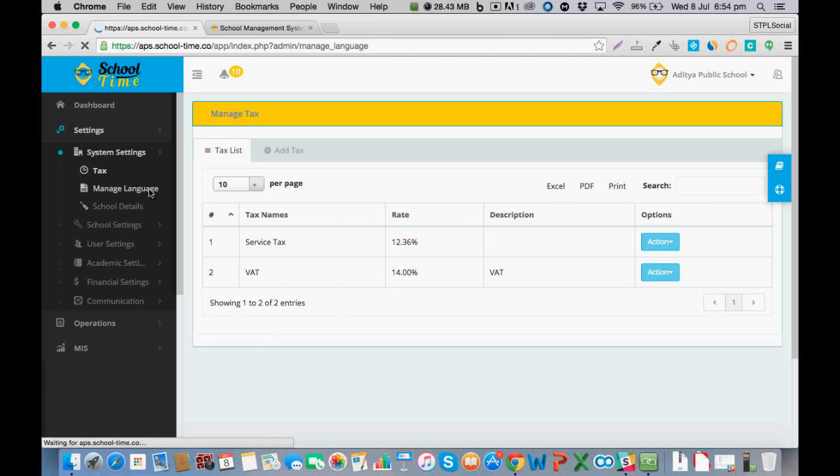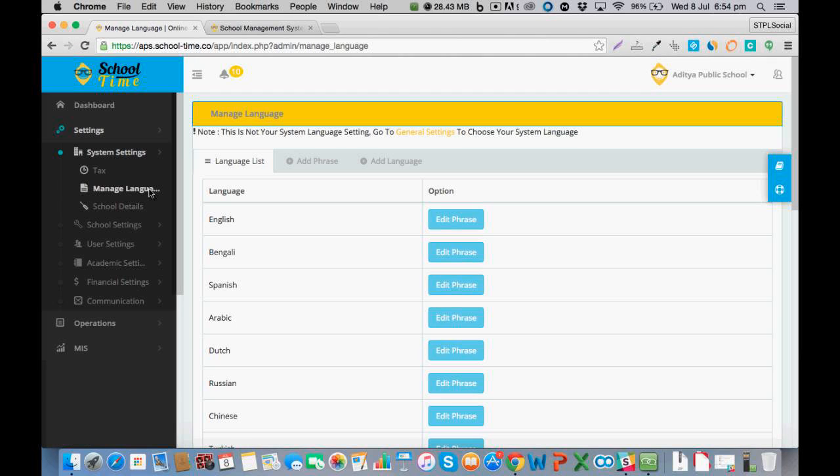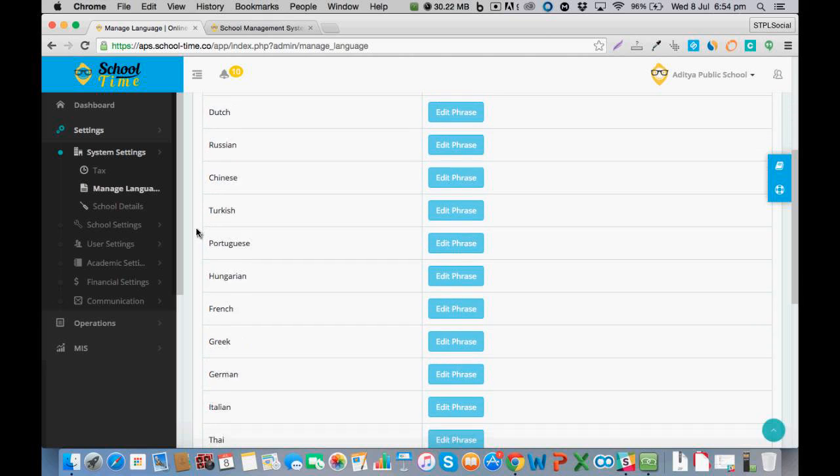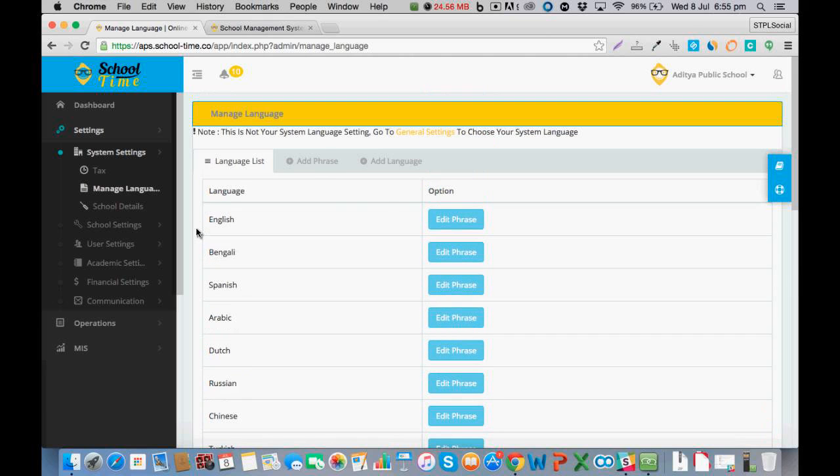We go to the Manage Language section. Now this is a very unique feature of SchoolTime. This provides every school to actually create their own language. Of course, there are more than 22 languages already available within the system. However, this screen is not to choose your system language. For that, you need to go to the general settings, which I'll show you later. I will conduct a separate seminar, a very detailed seminar on this language, because this is very, very interesting. So let me not spend more time here today.